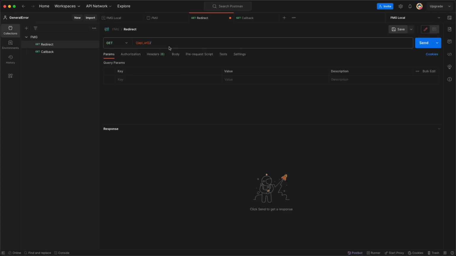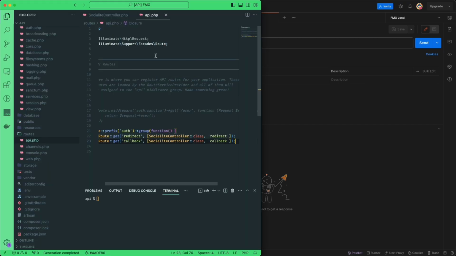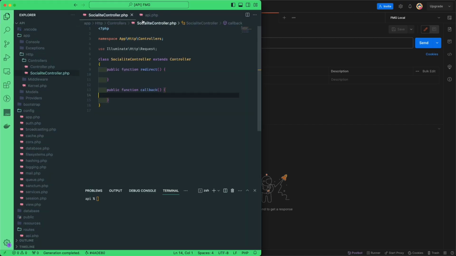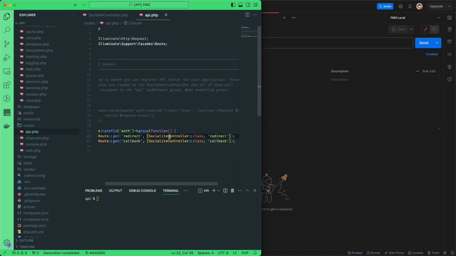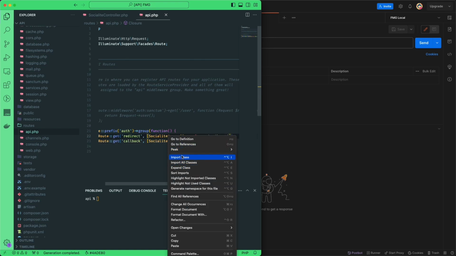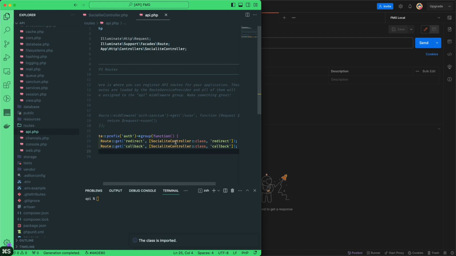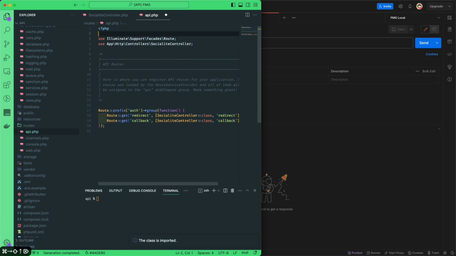Okay, let's save this, and then we're gonna say auth redirect. Okay, and we're gonna do the same for the callback, so we're gonna say auth callback. Okay, now if we go back to our code in here, let's go to the Socialite controller. So when we're gonna call it, it's gonna call the Socialite controller. Let's actually import the class too. Cool, we have it in here. Let's do some cleanup a little bit. Okay, so when we call the API of redirect, it is going to go to the Socialite controller.